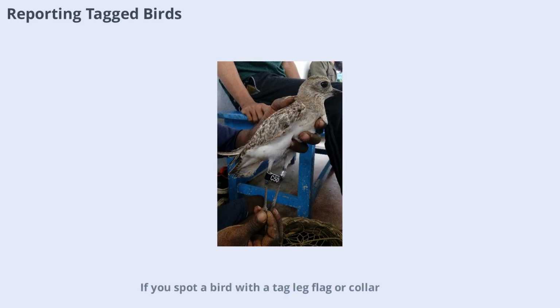If you spot a bird with a tag, leg flag, or collar, you can contribute to science by reporting it to the Bombay Natural History Society. They have a dedicated email and a user-friendly app for submitting sightings. Your report helps researchers track migration patterns and improve conservation strategies. Every observation counts in building a better understanding of bird movements across India and beyond.